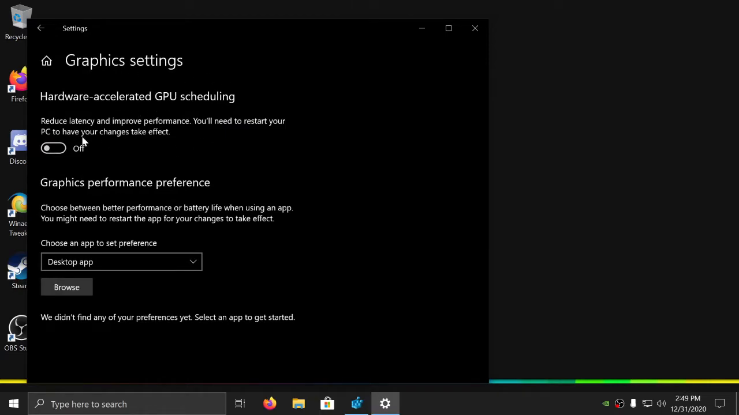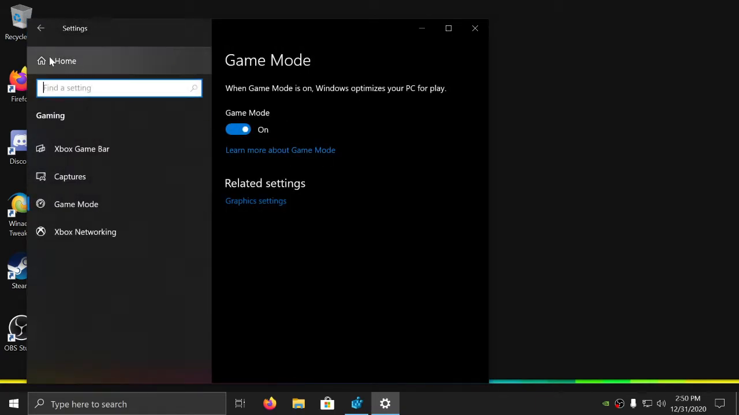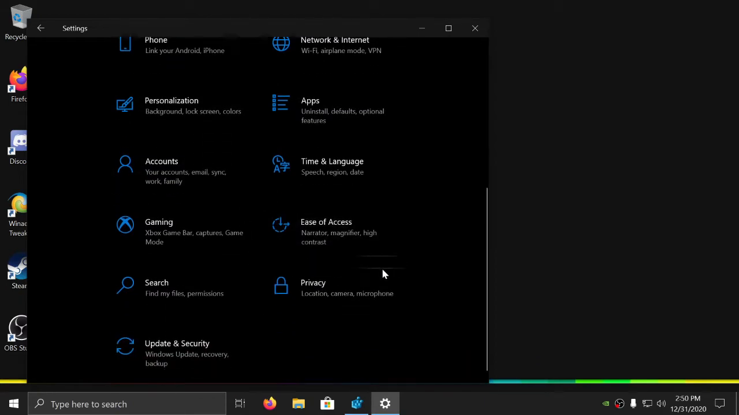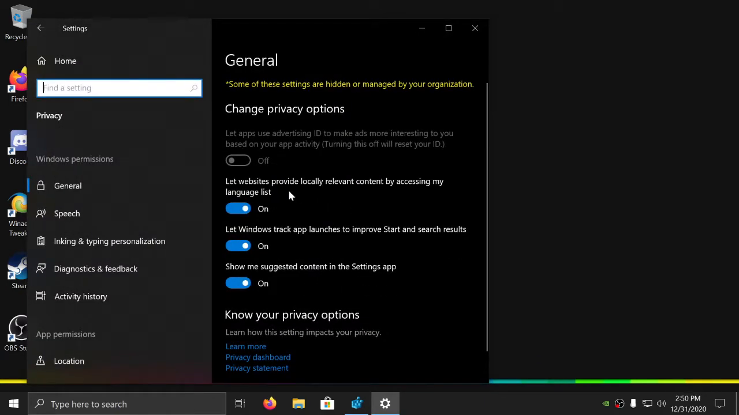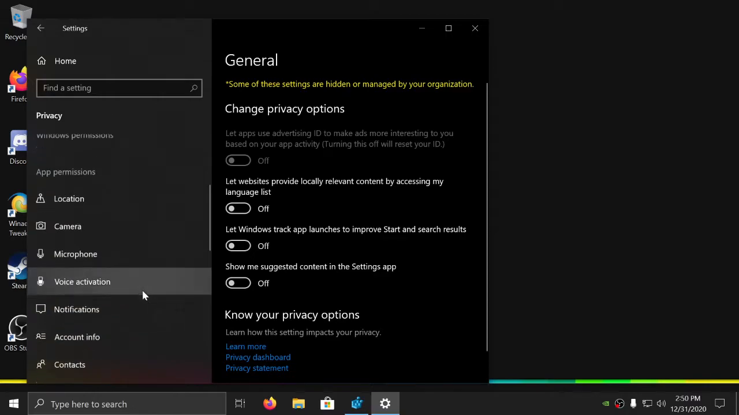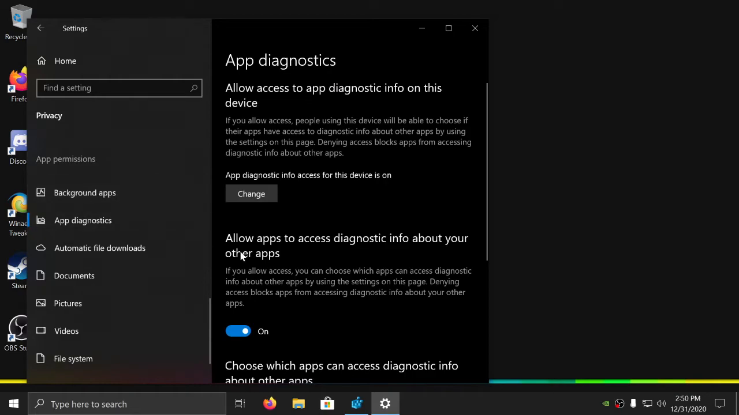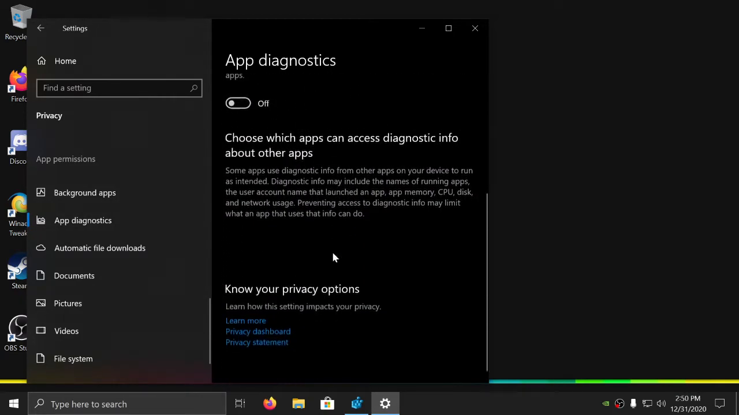Hardware acceleration, I just say just keep this off for now. Sometimes some apps and some games do benefit from it, and others just don't run well. Like I've had older games just run like crap because of that thing being on. Next thing you want to do is go down to privacy, and just start tweaking a lot of this stuff. Let websites, turn that off, turn that off, and then turn that off. A lot of this stuff is already tweaked because the debug script that I actually did use will tweak it for you. So yeah, app diagnostics, turn that off.